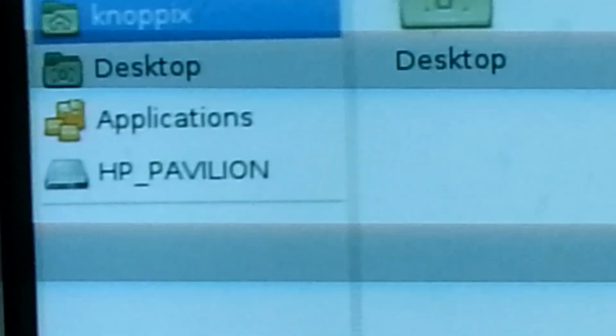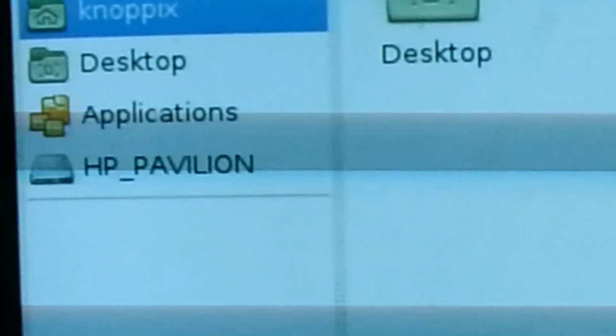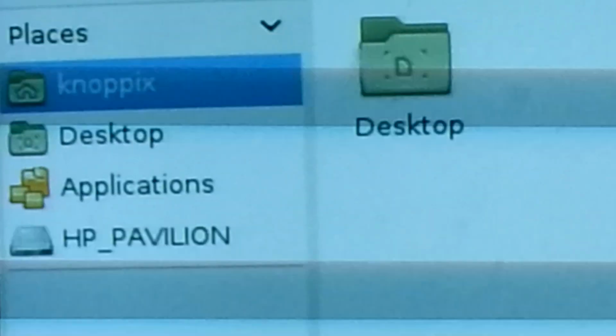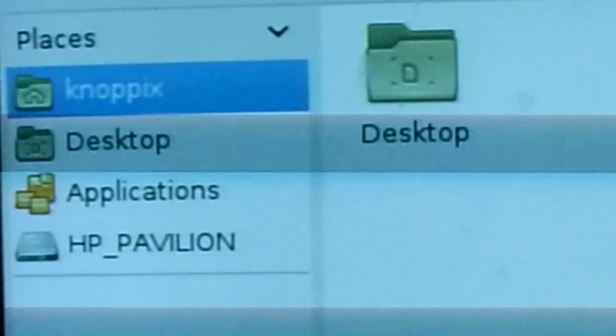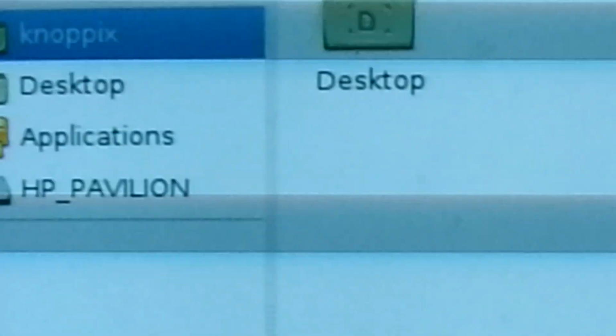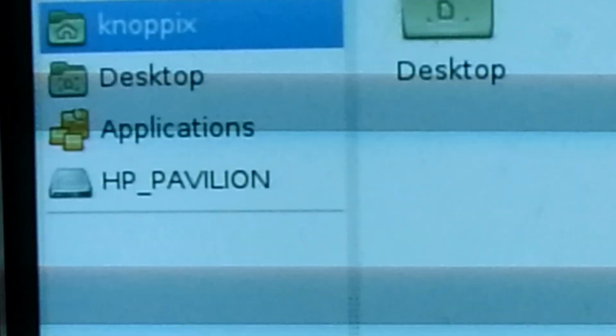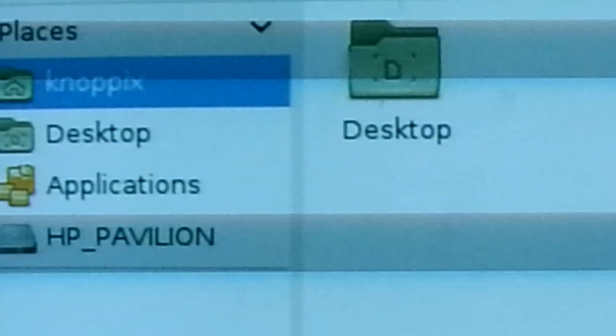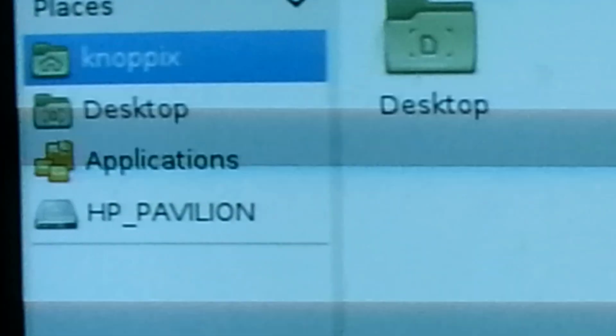HP Pavilion, since this is an HP computer, that's the label of the C drive, but you'll notice in the Linux environment we don't get little handles like C drive, D drive, E drive. It doesn't give them letters, it just makes it a mountable drive. So we need to pick something to store our stuff on before we just go diving in there and browsing that.